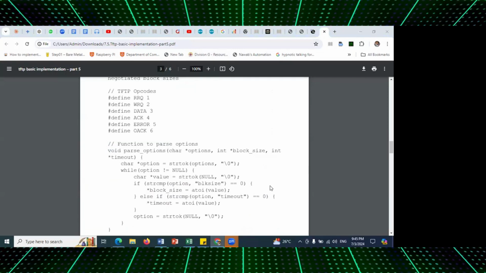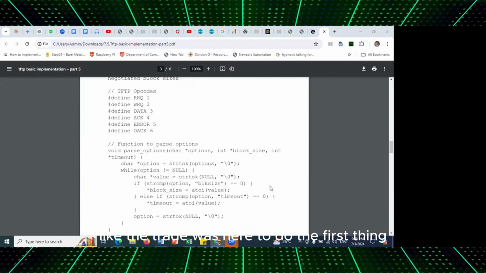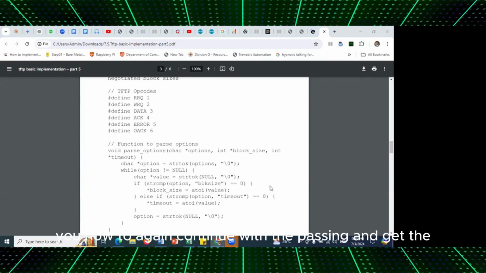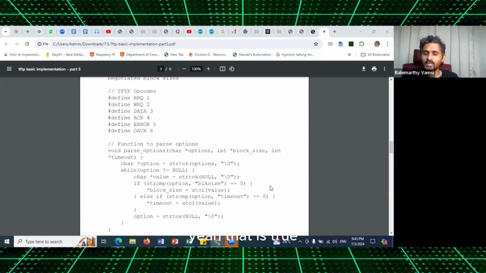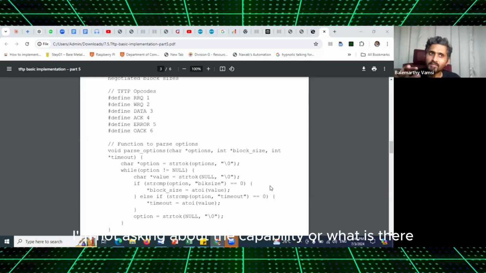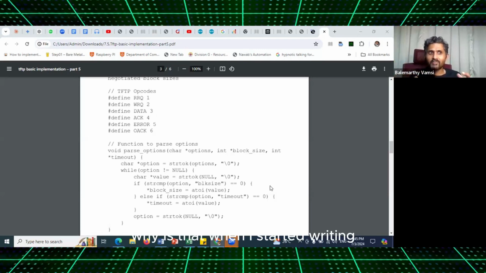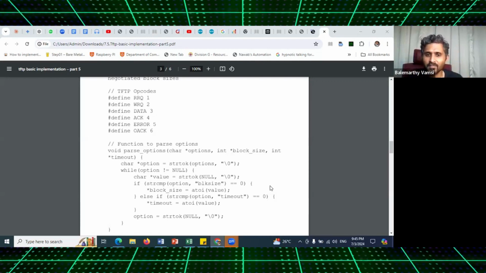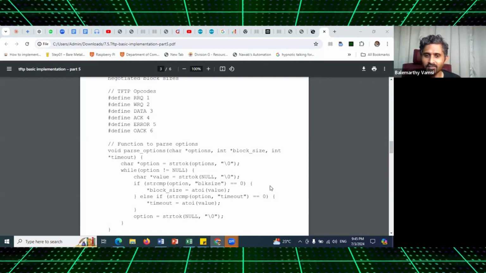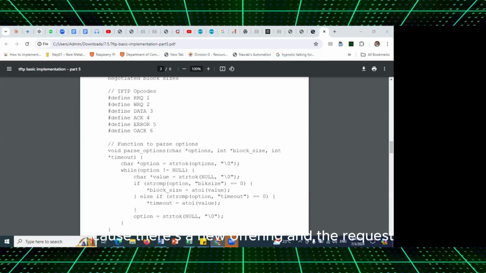The strtok function works like that, right? First you have to give the string, then you have to give null to again continue with the parsing and get the values. Yeah, that is true. I'm not asking about the capability or what is being done in parse options. Why is it that when I started writing, I first went and wrote this function? Because there's a new operand in the request and we need to differentiate.